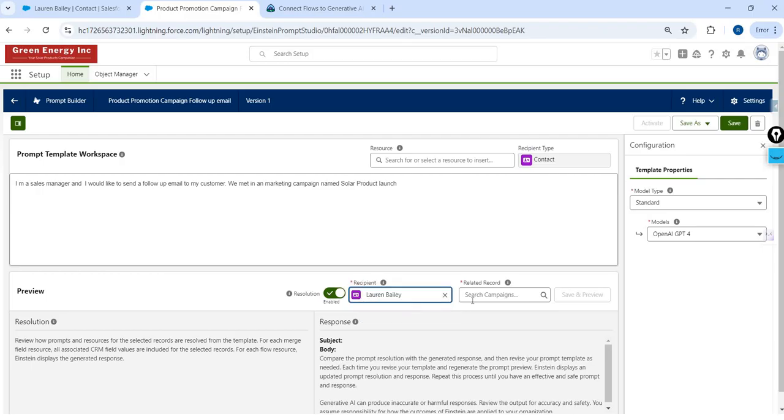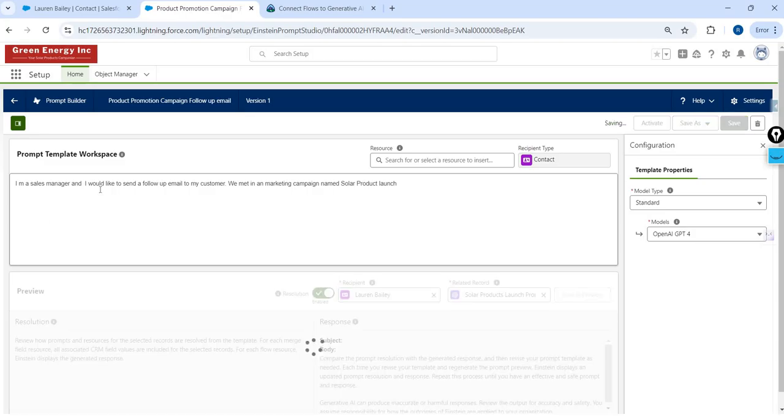Remember, when we started configuring the prompt, we gave the related object as campaign, and I can choose the campaign as well. So let's say I choose a campaign that happened, solar products launch promotion event. Now I'm going to save and preview. This is the prompt that is going to be fed to the model, OpenAI GPT-4, and I'm going to get the response. Salesforce is going to do that for me. Let's wait for the response to appear.